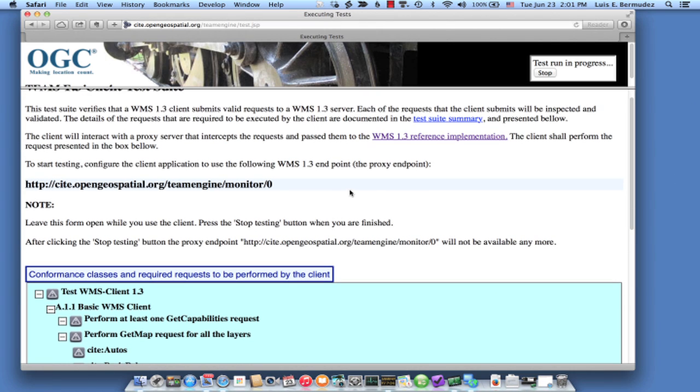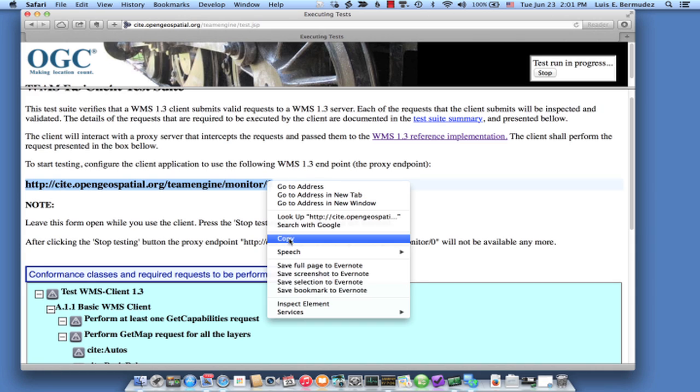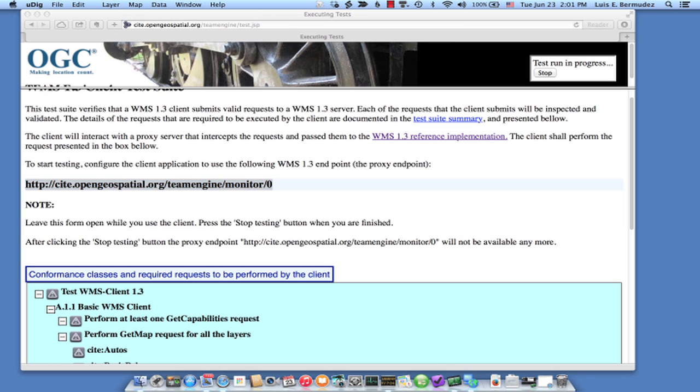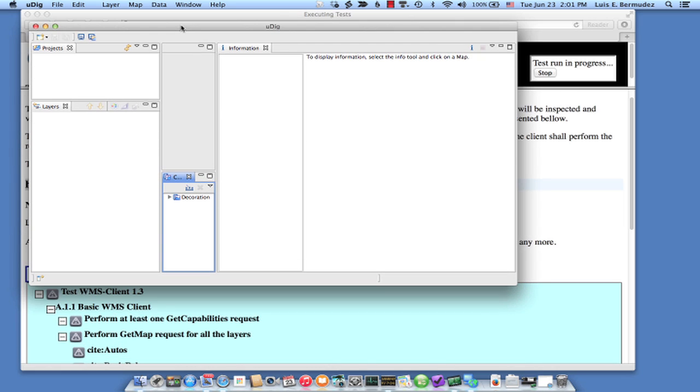What's important is that you will be provided an endpoint or proxy endpoint. So this is the URL that you should use when you are testing your client. So go ahead and copy that URL. I'm going to open UDIC.